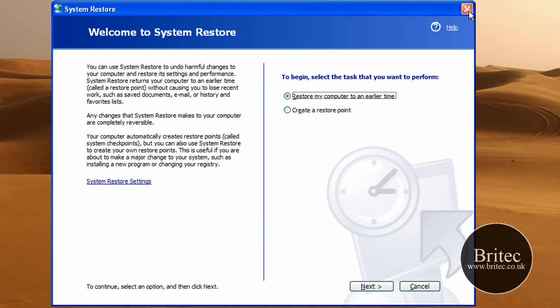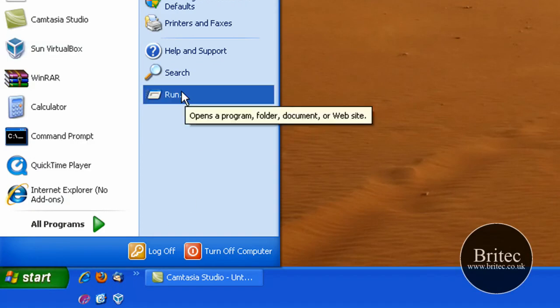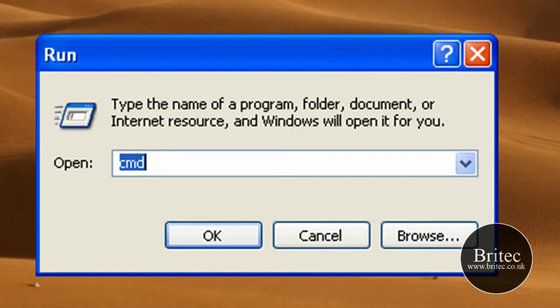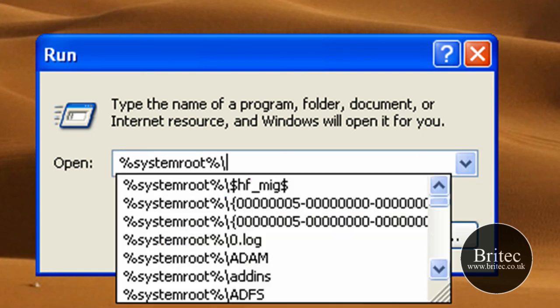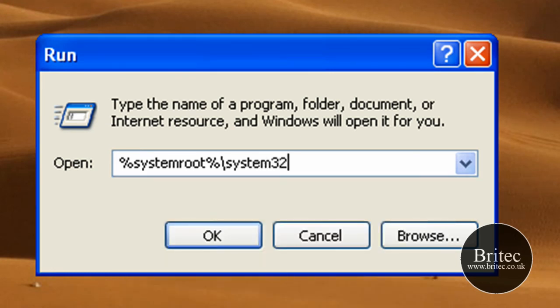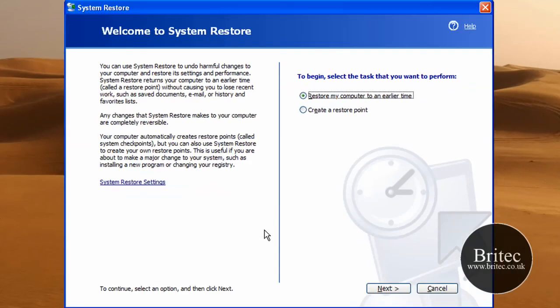Now, as I said, you can actually run this from the run bar as well, okay. So if you wanted to run this from the run bar, you just do exactly the same thing, type it in here if you wanted to do it in there rather than the command prompt. It does the same thing, to be honest, but I'll type it out just to show you anyway. So you just do systemroot again like so, and then you need to type system32 and then restore and then rstrui.exe like so, and that does the same thing, okay.